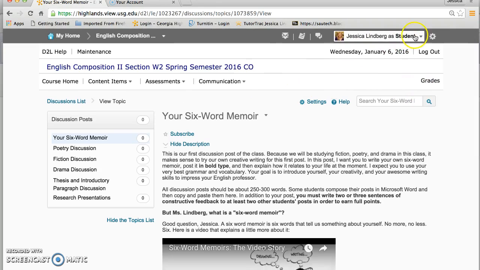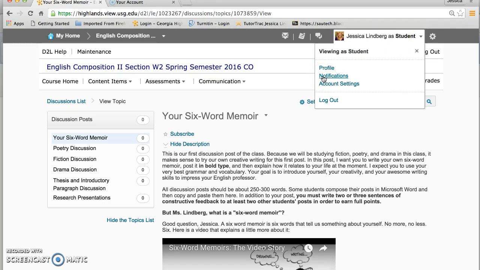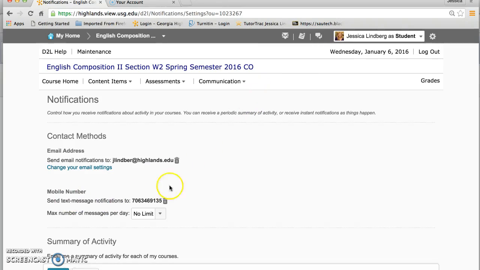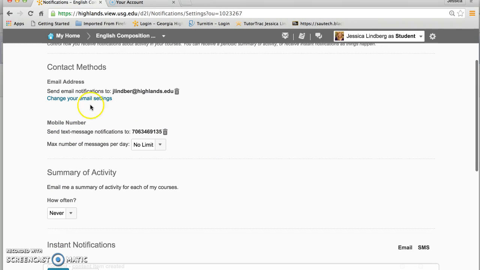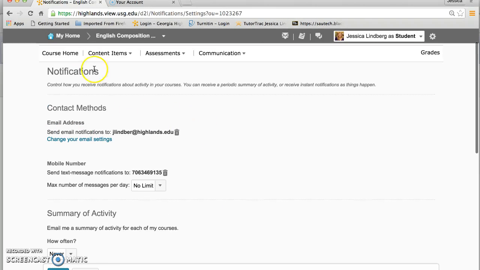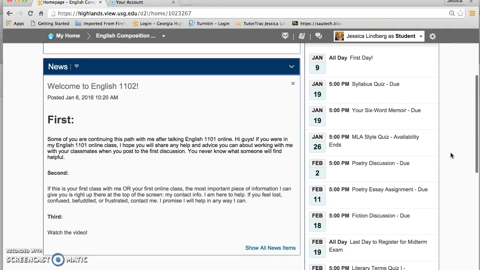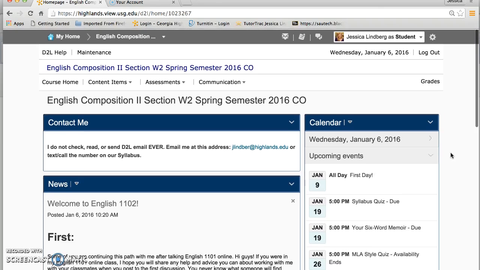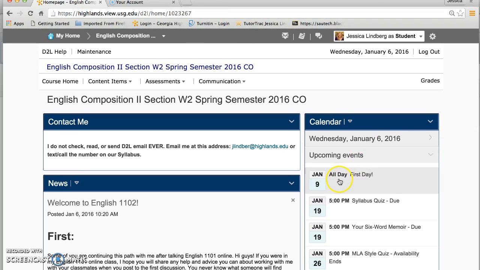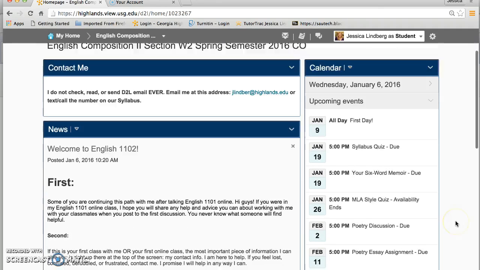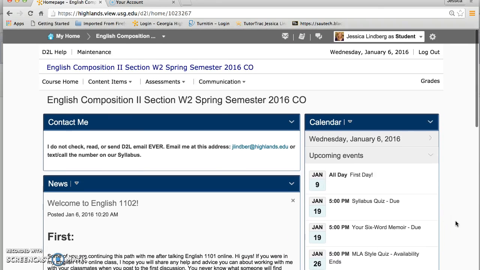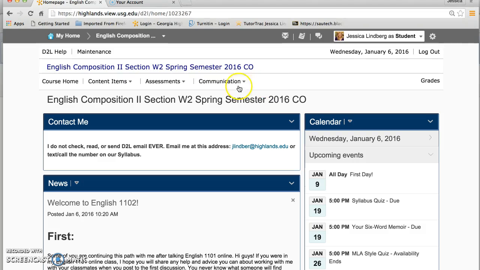And finally, if you come up here to where it has your name and you click on notifications, that's a great tool to use that you can set up texts or notifications, deadlines, all of that stuff to come directly to your phone. So if you're someone who needs a little bit more help prompting or time management, you can set up any assignment to alert you through a text message on your phone. That's a great little tool to use.